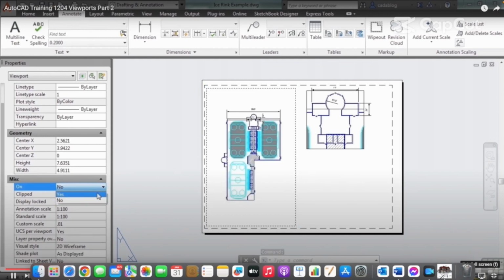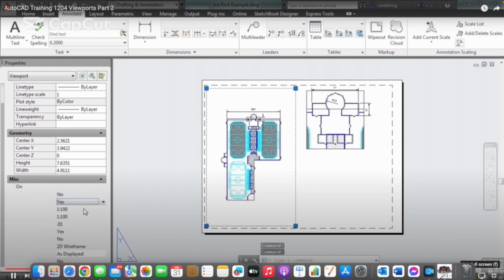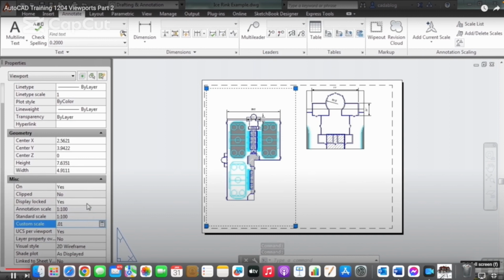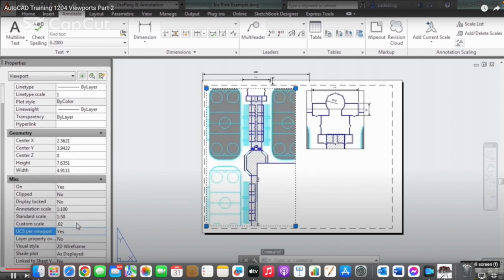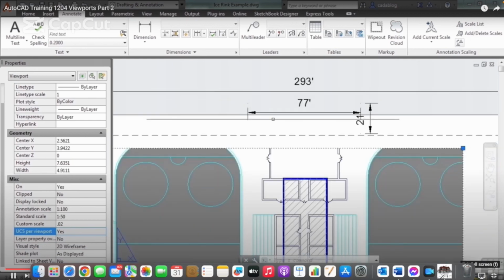So if you need to show a drawing real quickly without a specific view in it and print it out, you can turn it off real quick without losing any of your work. You can clip a viewport. You can lock it or unlock it. You can change the scale. We can't now though because it's locked. So if I unlock it, I can now change my custom scale. Let's say instead of 1 to 100, it's 1 to 50, and it zooms right in. Because we're using associative dimensions, they follow.